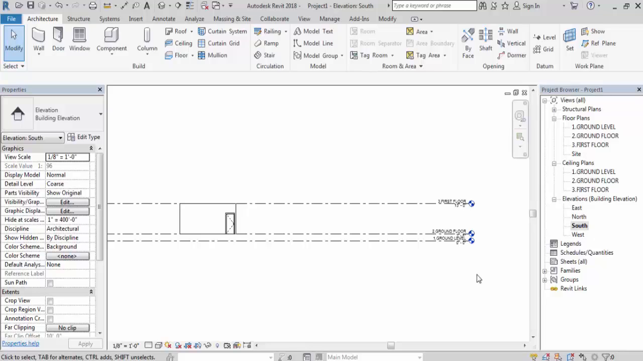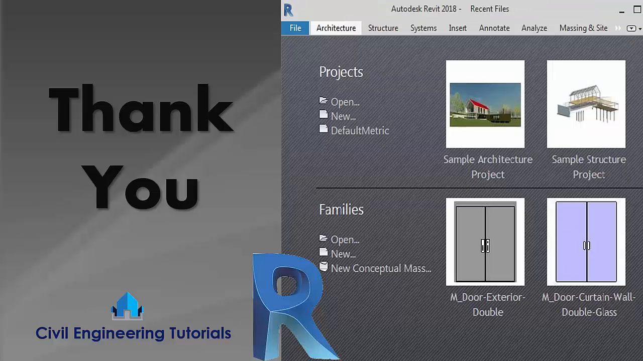So I have already provided a 2 BHK floor plan in Revit, and I have created that according to level. Link of that video is given in the description box.